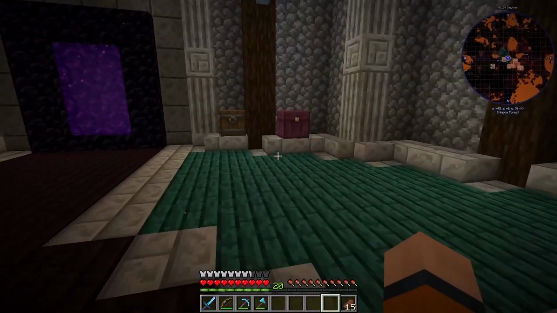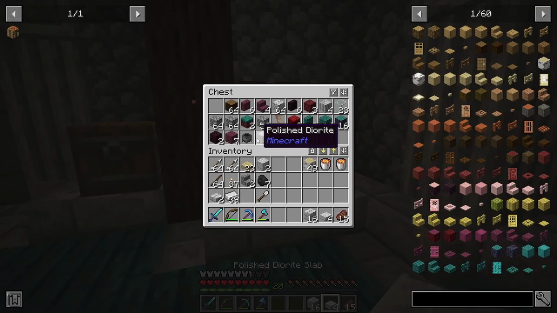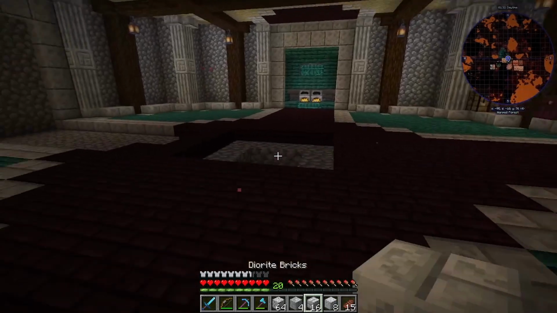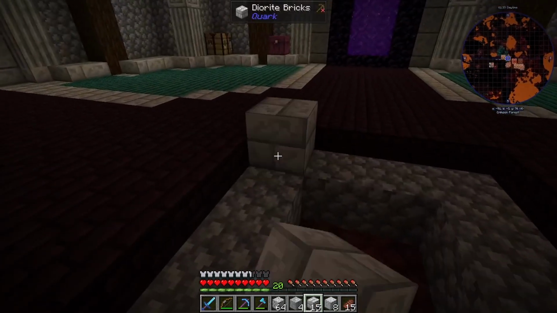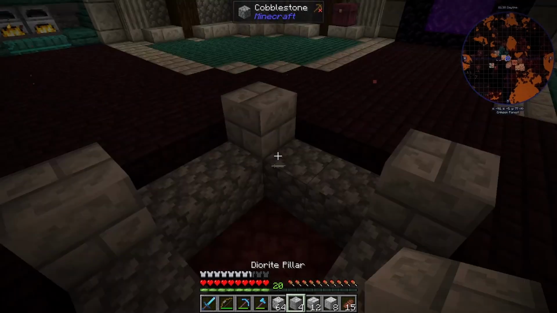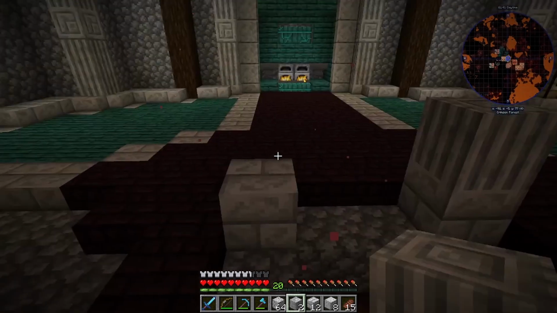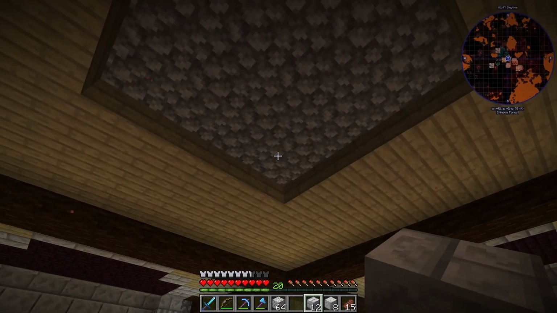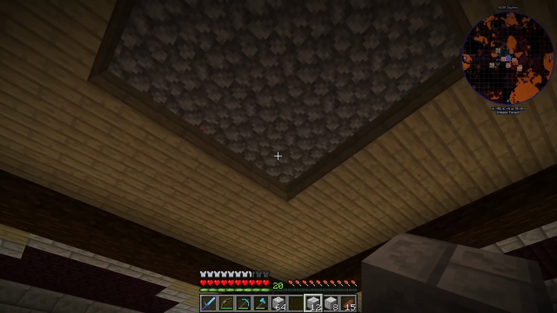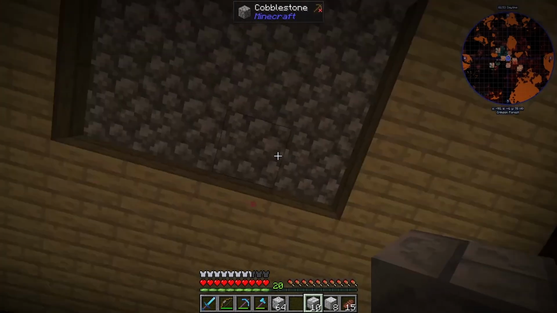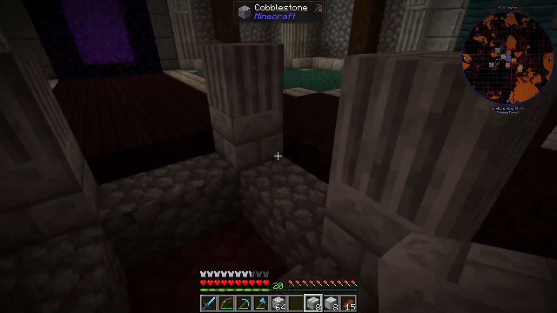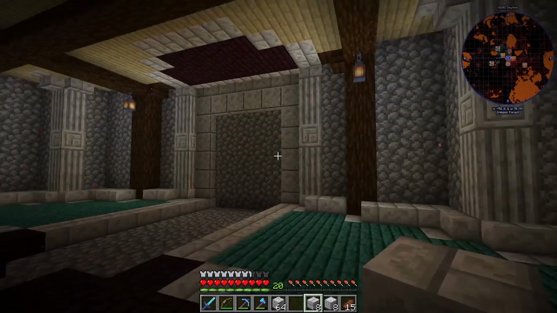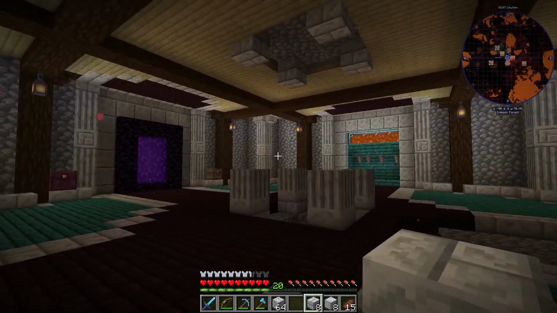Right, where's me diorite again? No, I don't want those. I want those ones and those ones and probably those ones. Right, we're going to do that. Can I reach? No, it's not going to reach, is it? Doing this same, kind of Roman type effect, isn't it?